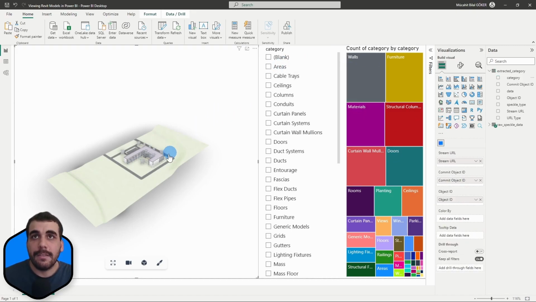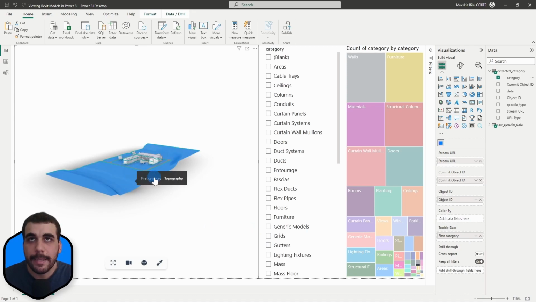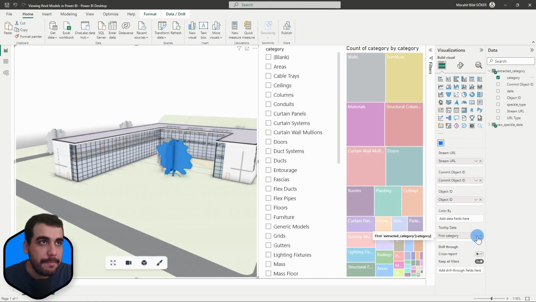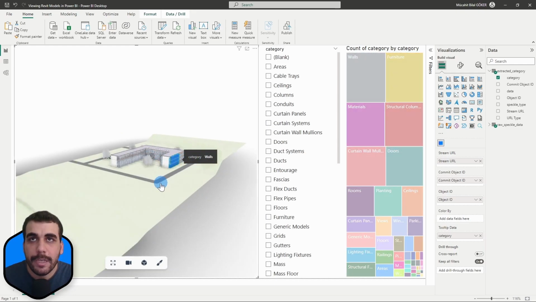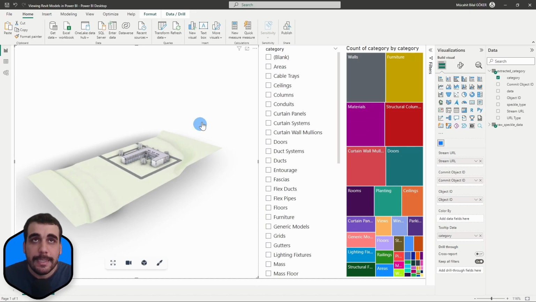Okay, so let's select the visual, and you can see I can select some items, but oh, the tooltip information is empty. We just extracted the category information. Let's add that as the tooltip info. Simply drag the category into the tooltip data. And now when you select an element, you can see its category in Power BI. Let's actually rename this so it doesn't say first category, it only says category. Okay, here we go. Category walls, category topography. Perfect. Now let's start interacting with the slicer first.